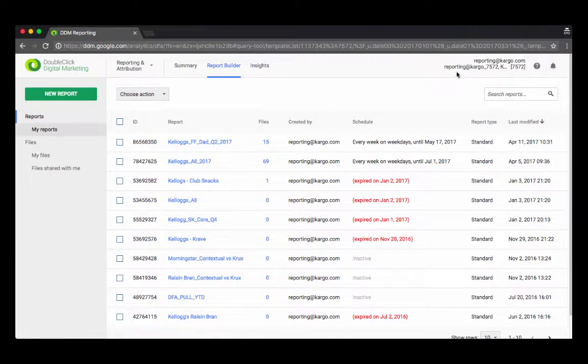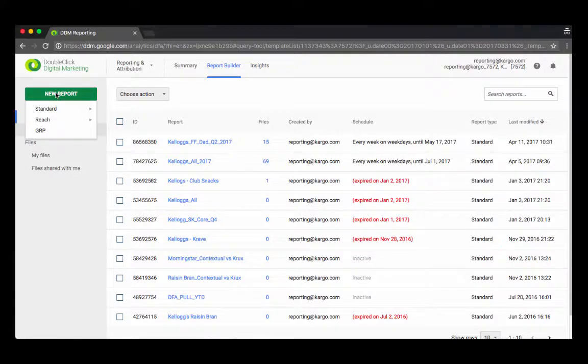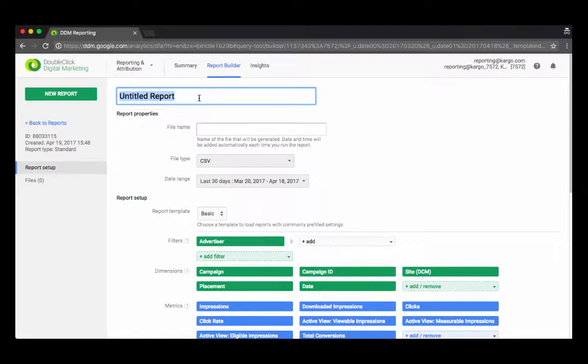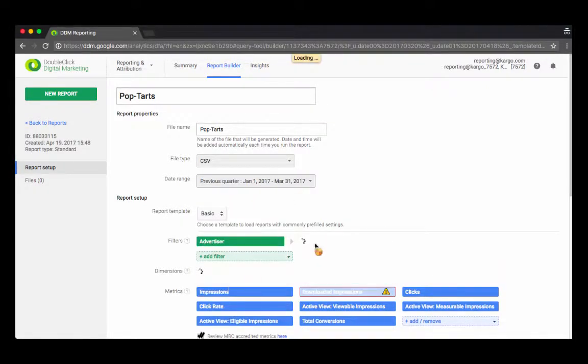So here we're in DFA, and as you could see, I'm going to want to pull a Pop-Tart report. So we're already in our Kellogg's reporting within here. As you can see, it's grayed out. So I want to go into a new report. You're always going to click the standard basic report. So once that loads in, you can first title your report. So we'll say Pop-Tarts. And you can make this as specific as you want it. It's honestly for your own purposes. And then I'm going to keep the file type CSV, and I'm going to change the date to previous quarter since we were looking at Q1 before.